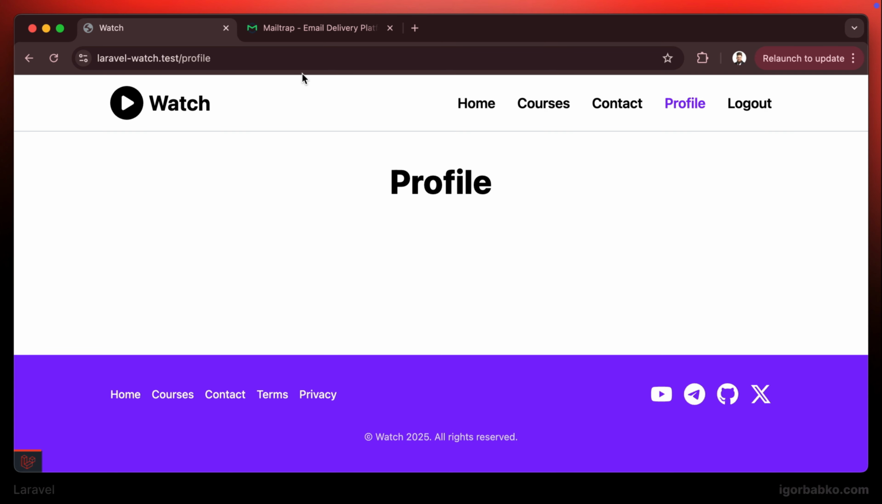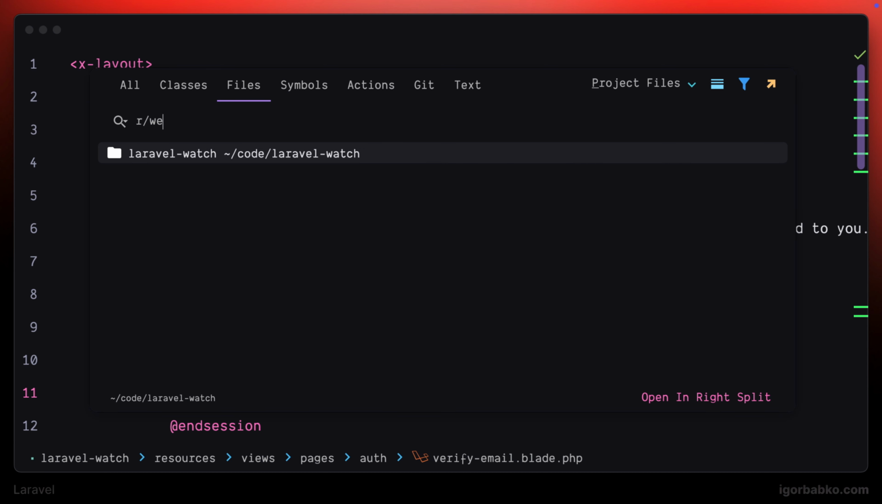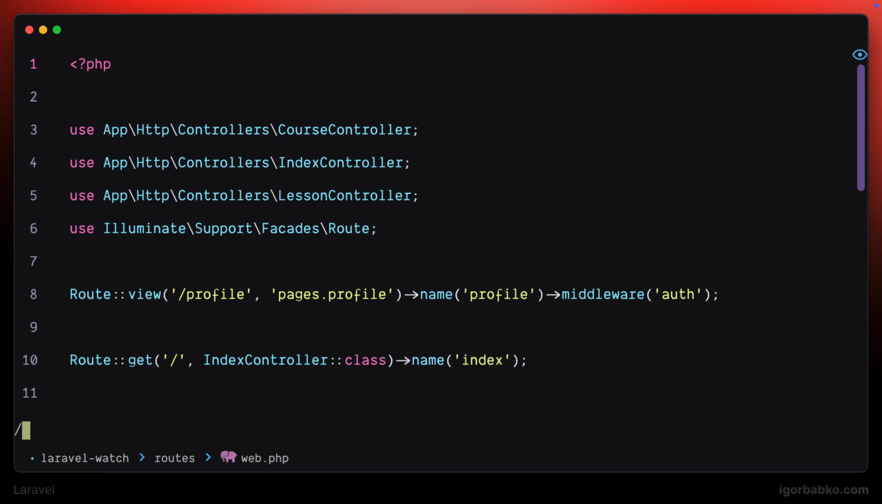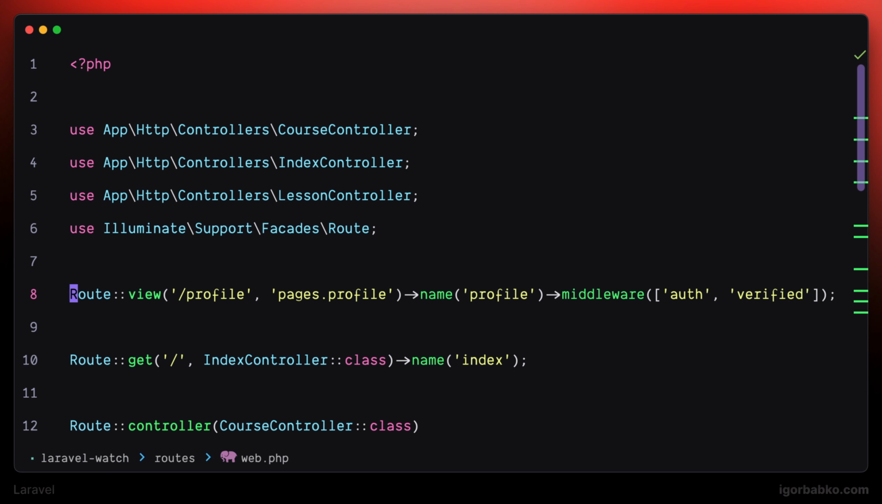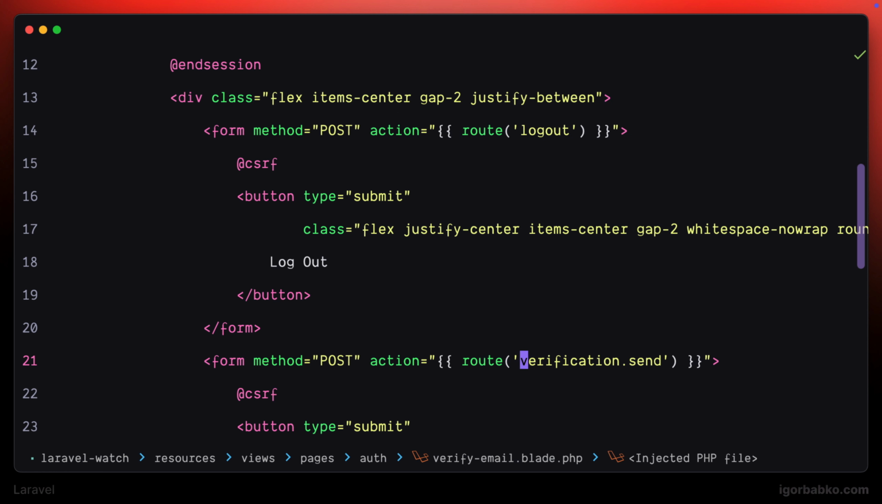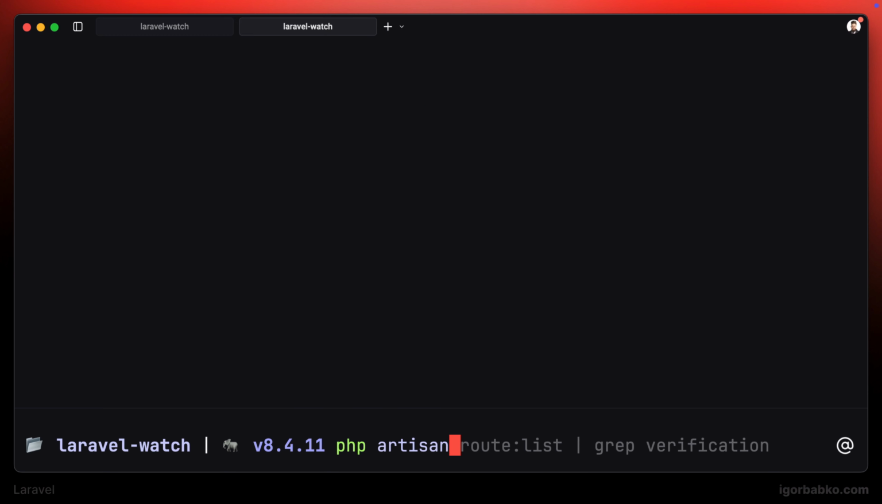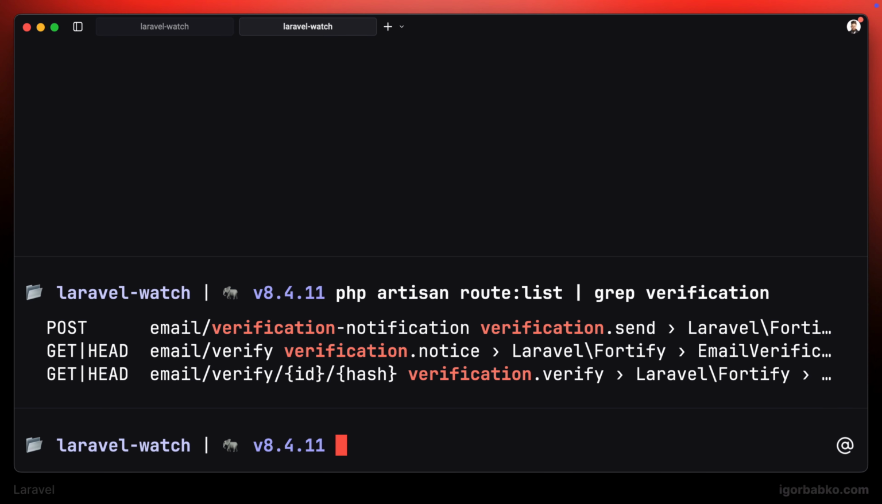Alright, now we're going to make this profile route inaccessible for users who haven't yet verified their email addresses. To do it, we'll need to add another middleware to this profile route that is called verified. I'm going to put this middleware name right next to the auth middleware. And as I already said before, the verification.send route is responsible for handling the request to send another email verification link. We can open up the terminal and filter all the routes by the verification name. Here we can see a couple of routes. The first one, with the name verification.send, is responsible for handling the request to submit a new verification link.